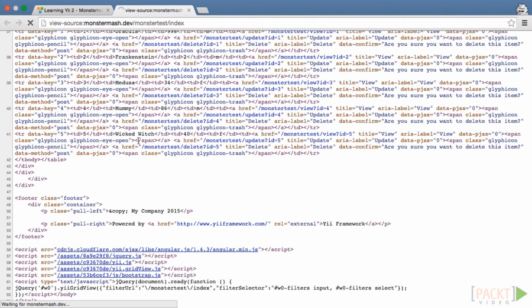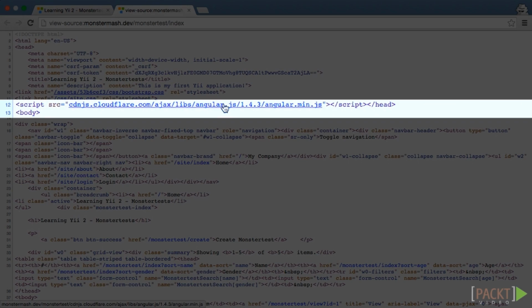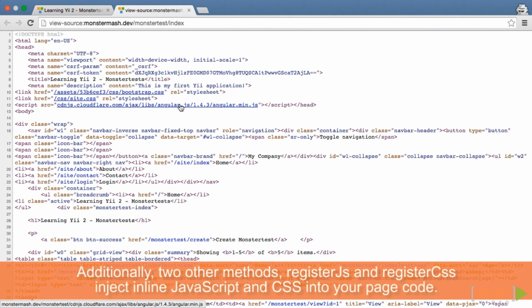Look again at the source, and we'll see that our JavaScript has been moved to the head section of the page. The view component also provides a method to include CSS files called registerCssFile.